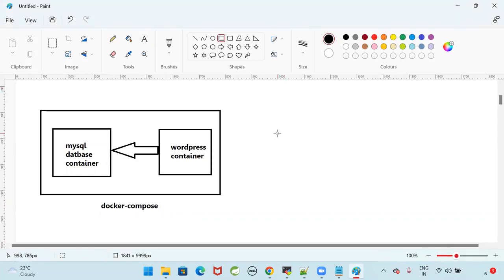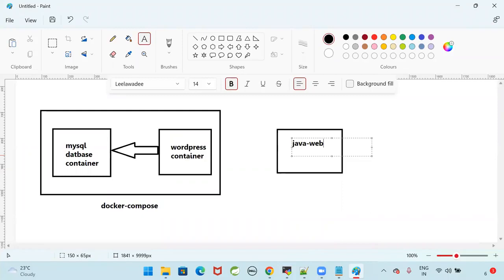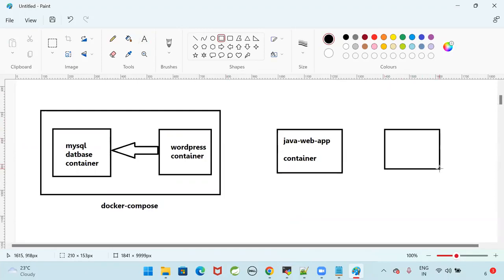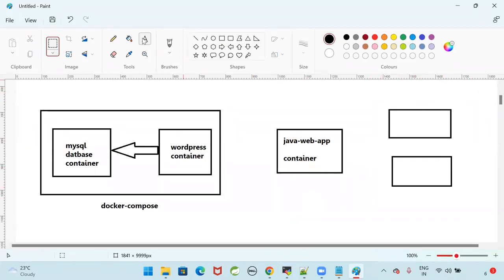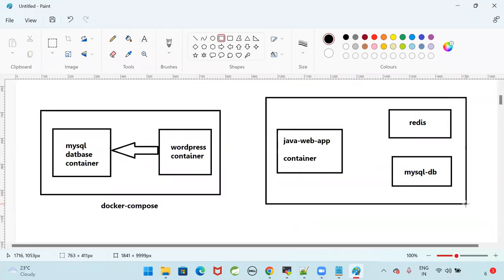So tomorrow, when we go for a Java based application, what will happen? A Java web app container will be available for running our Java web application. To run our Java web application, this web application wants to communicate with a Redis cache, and it wants to communicate with a database also. Two containers I need, right? One is the Redis container. Another one is MySQL DB. Redis and MySQL DB. So total 3 containers I need for this application.